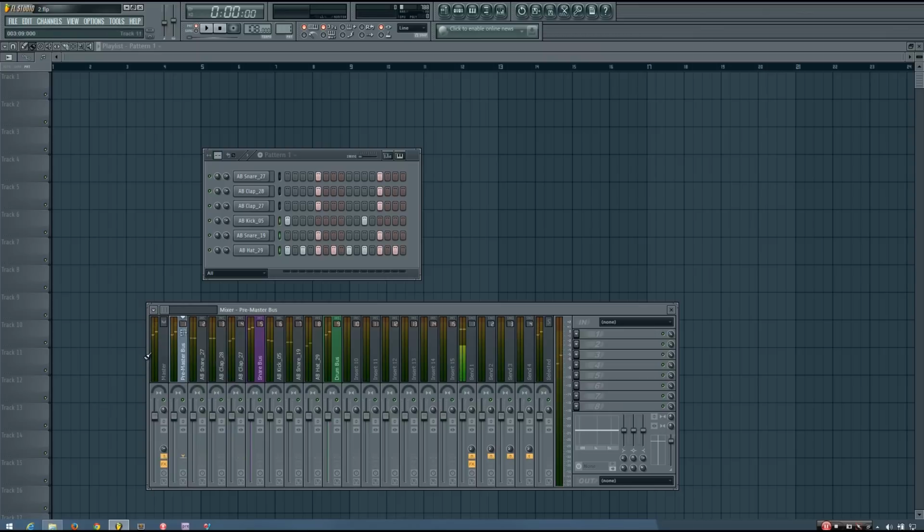Using a pre-master bus isn't something that I personally do, but some people do and some people find it helpful. So I figured I'd let you guys know about that idea and the concept of making a pre-master bus. If you wanted to, you can look more into it and find out why other people do it. But like I said, I personally don't really use a pre-master bus.